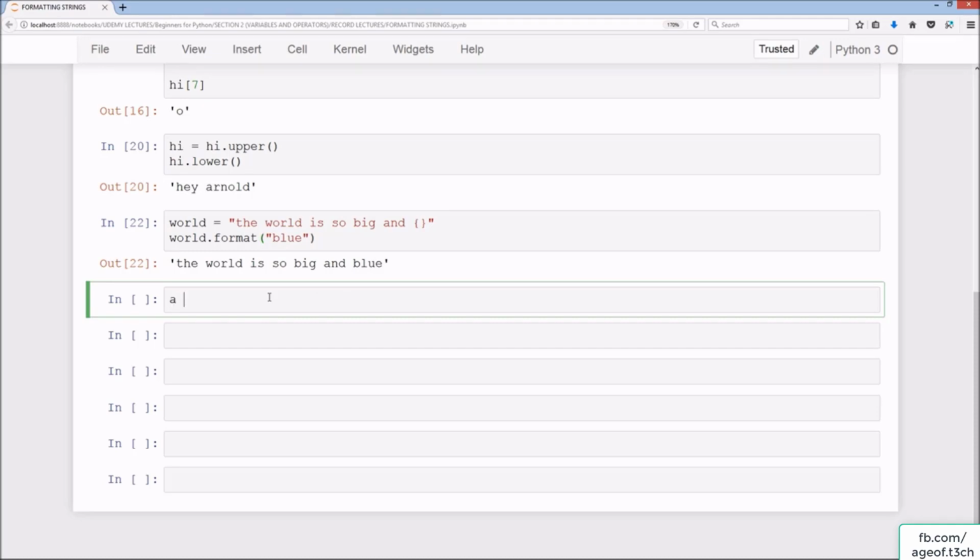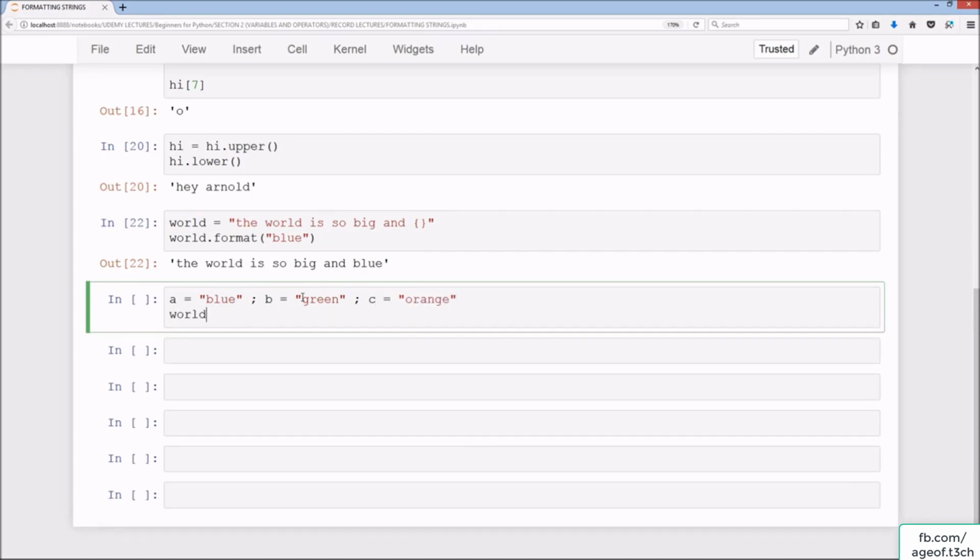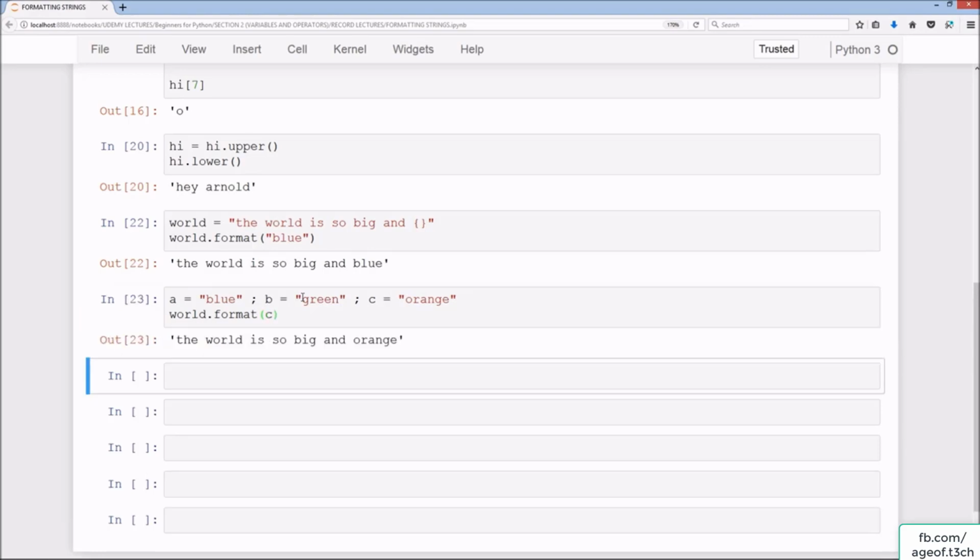And let's say we create some variables, so A equals blue, and we'll use a semicolon to do them all on the same line. B equals green, and lastly C equals orange. Then we'll do world dot format and just hit tab for autocomplete, and then we'll do, let's say, C, run that. The world is so big and orange. Or we could do A and get blue again, of course, and then we could do B, and we get the world is so big and green.